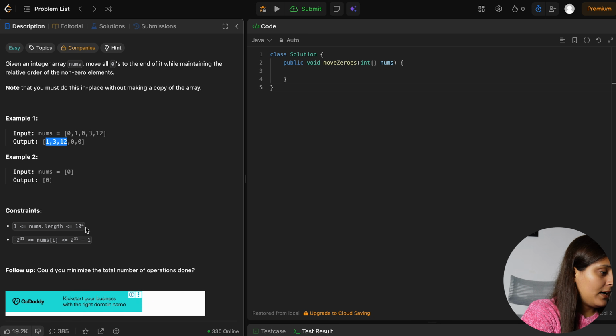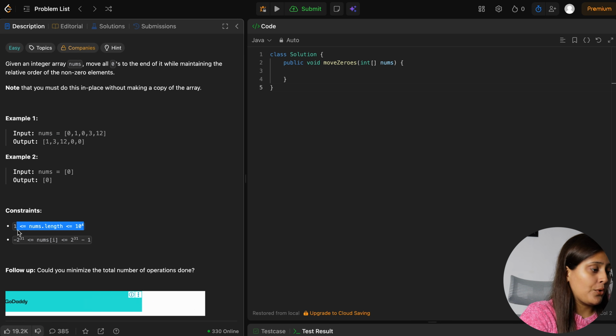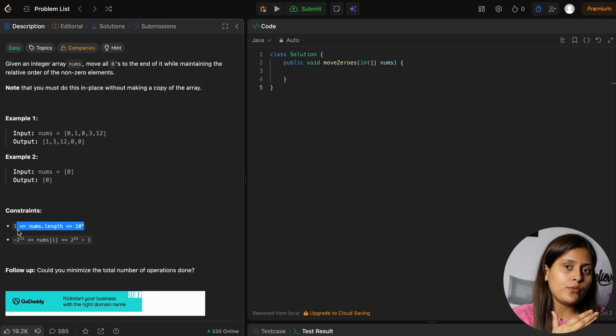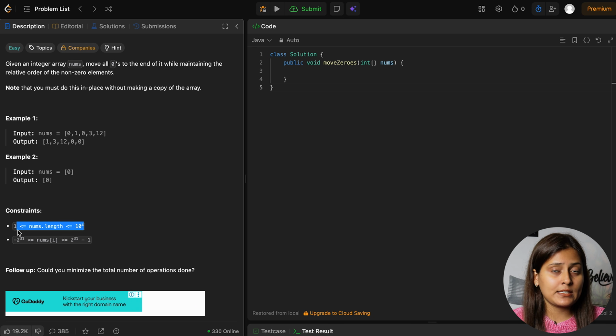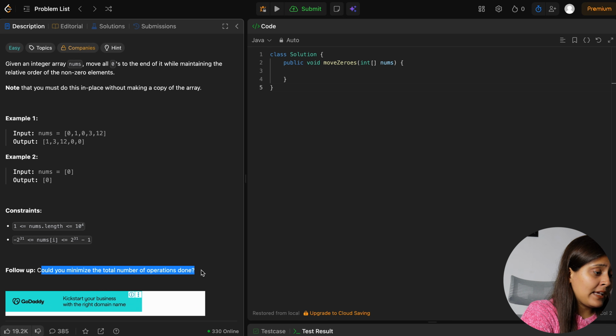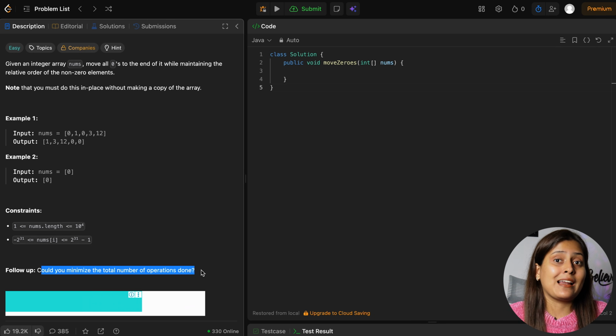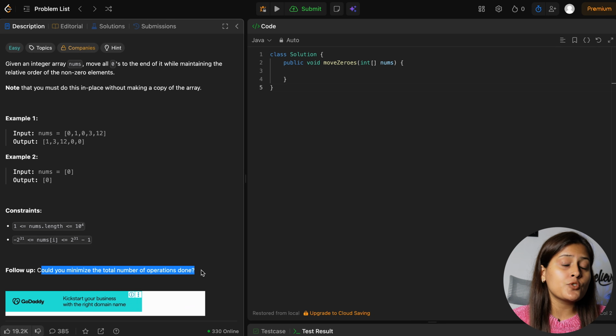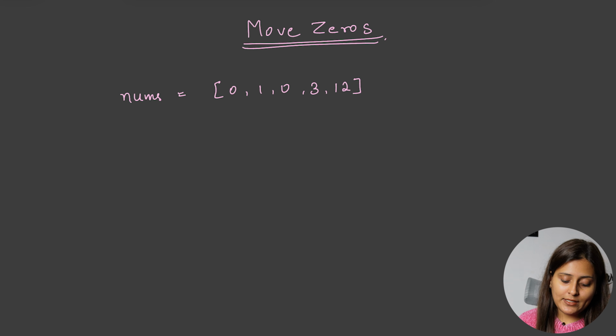Okay. The constraint says 10 power 4. So the nums length can go from 1 to 10 power 4. Means the brute force approach with O of n square time complexity can work here. But still it says that could you minimize the total number of operations done? Means it has been asked to optimize your code here. So let's come on to the screen.